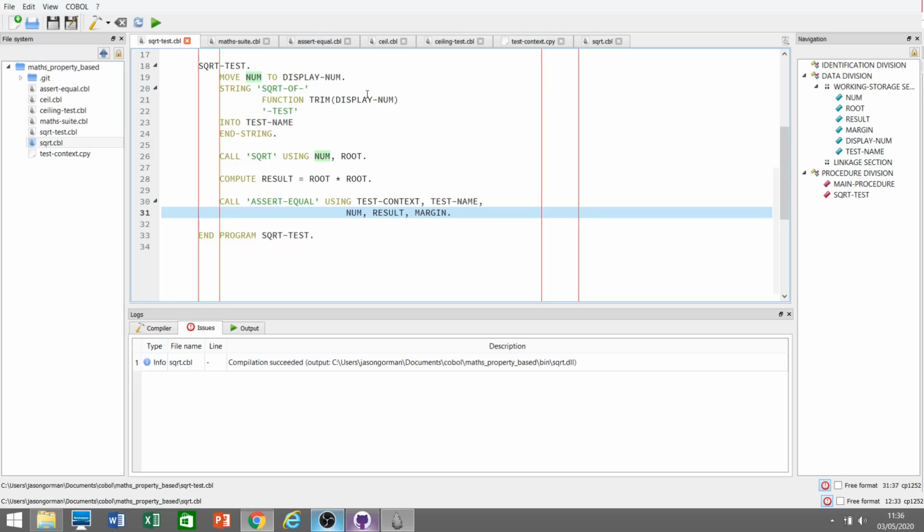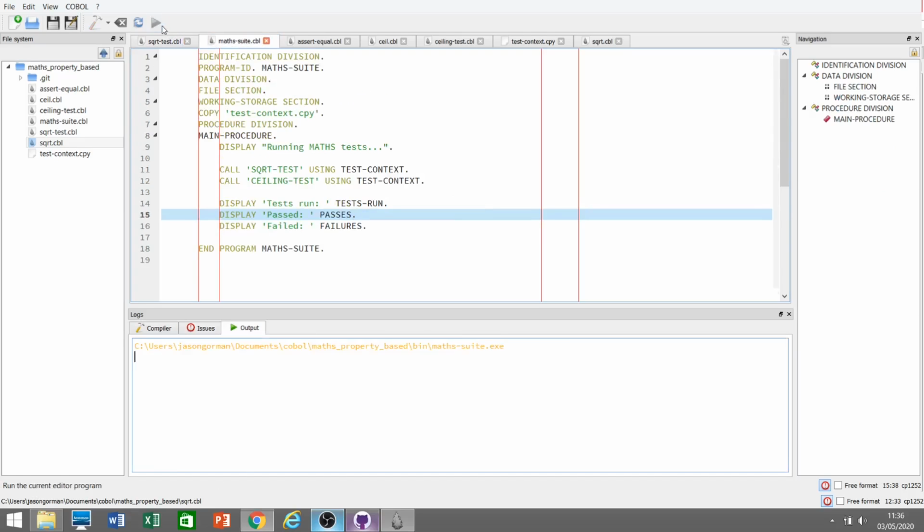Whereas originally we had 9 tests in our suite, 6 of which were for our square root, this time we're going to get 103 tests. 100 tests will be for our square root. So let's run our test suite, see what happens.